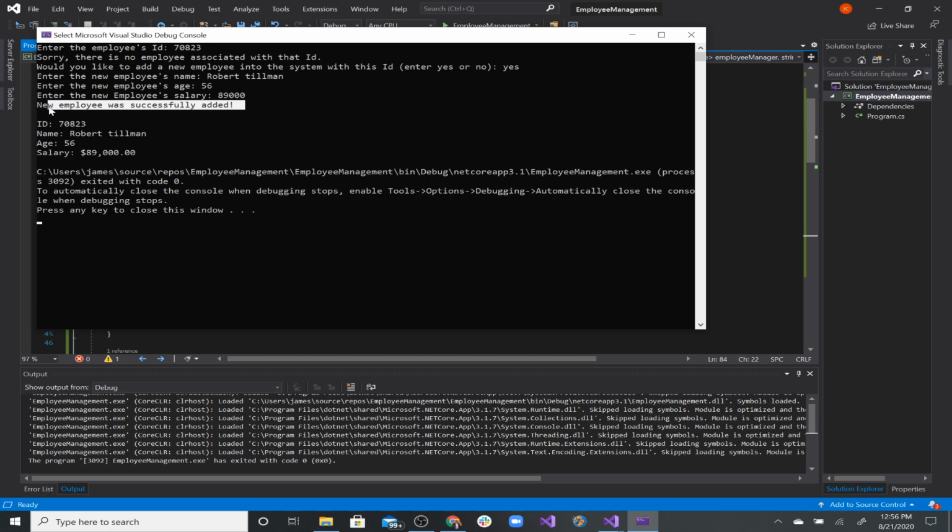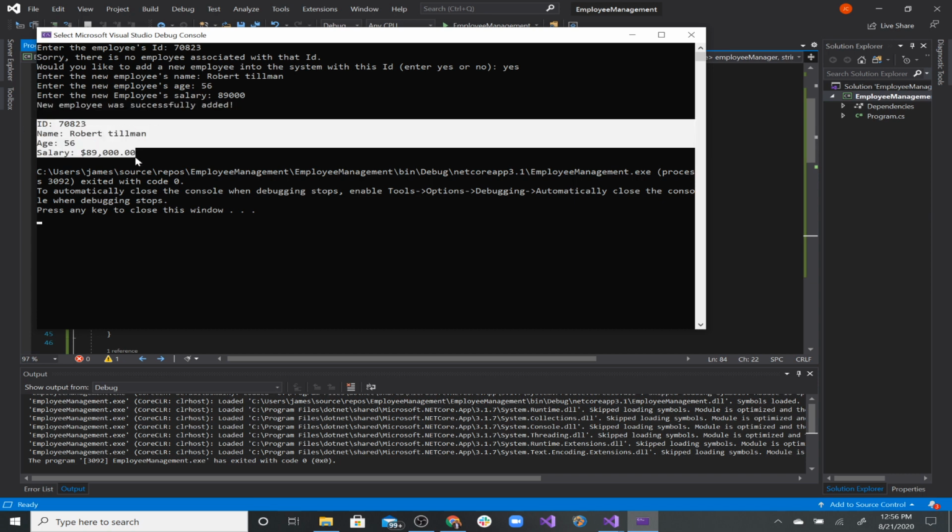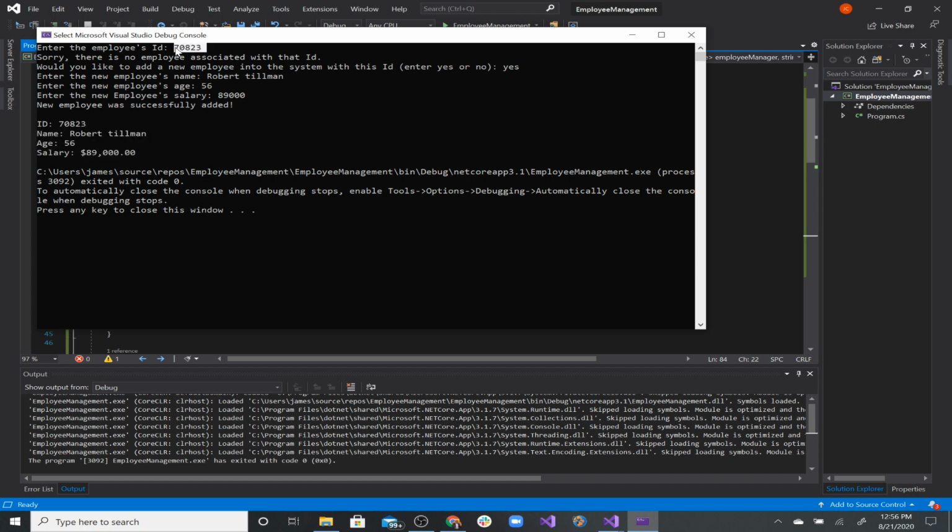There we go. New employee was successfully added, and it gives us the employee's information. As you can see, it reused the same ID that was not in the system before to assign to this new employee. We've got Robert Tillman, 56, makes 89,000. And that is our app.